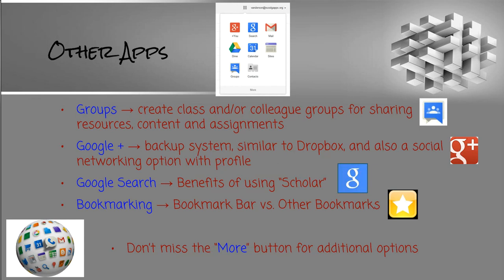Okay, so in addition to Google Forms, some of the other apps that are more advanced and that most people haven't done much playing with on their own, we have Google Groups, which allows you to create class groups, colleague groups. Some of that is done automatically at the district level, but if you would like more training on Google Groups, I can certainly sit down with you and show you how to do that, or we can Skype about it or do a Google Hangout.